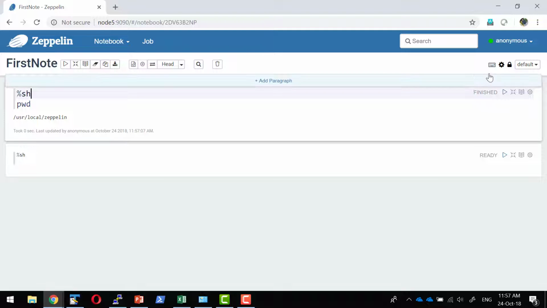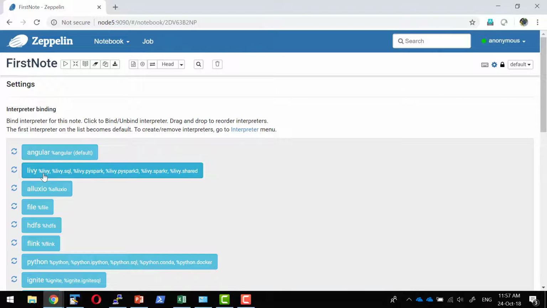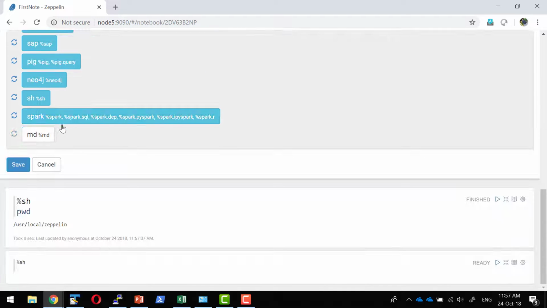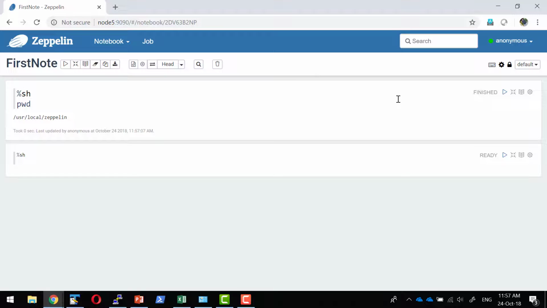In case I wanted to execute any command specific to Spark, then I would give %spark or %spark.sql. So whatever the extension that I want, I can provide. And I can give the permission for this particular note. Since I have not authenticated, I am not going to get into it.